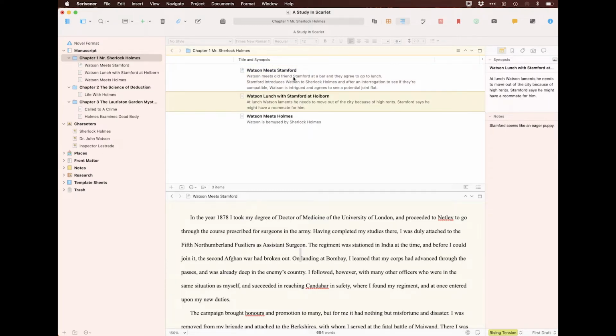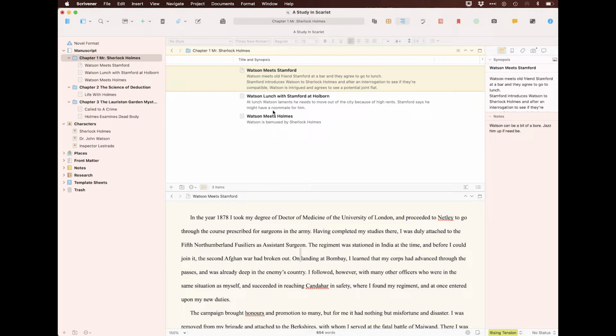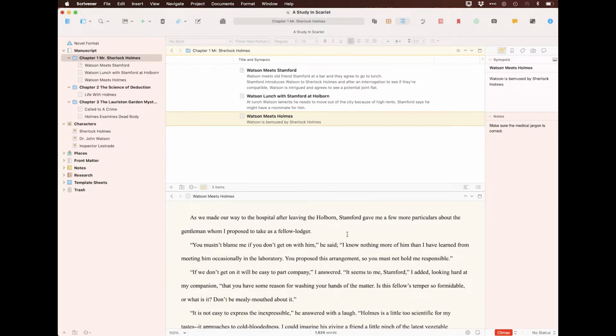Now, if I want to change the document on the bottom to match the outliner on the top, what I would do is click on the outline portion of the split, go to the Navigate menu, click on Outliner Selection Effect, Other Editor, and then you'll see that if I click on the scene in the outliner on the top, it changes to the corresponding document on the bottom.